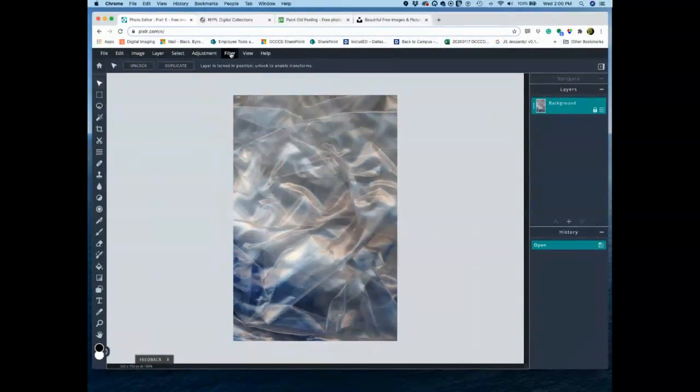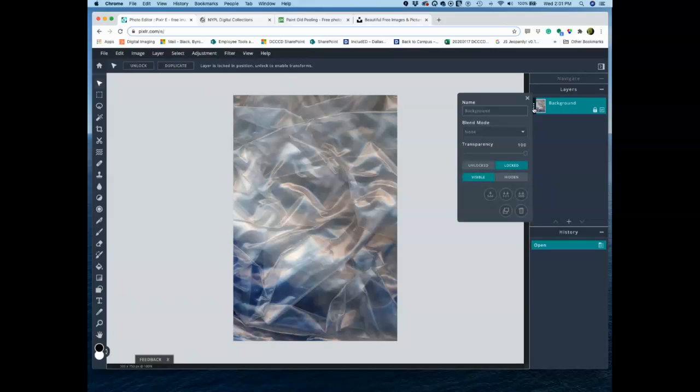Over here are the menus. Now don't get confused. At the very top of your screen are going to be the menus for your browser. It's the menus in the browser window that I'm talking about. I can go, for example, and adjust this layer. I'm on the background layer, which by the way is locked. If you wanted to, you could unlock it.